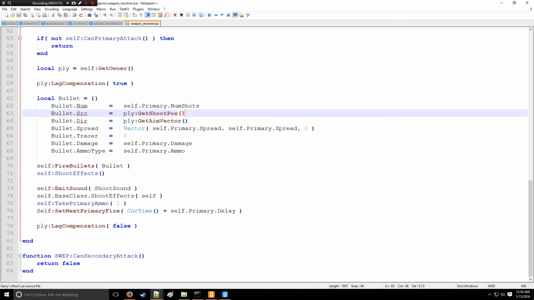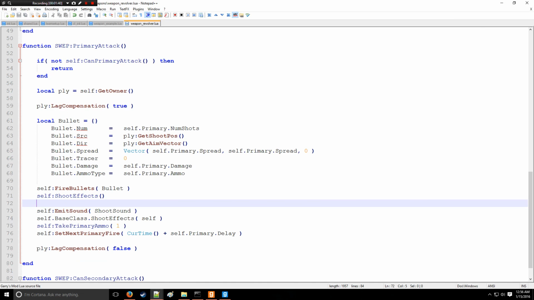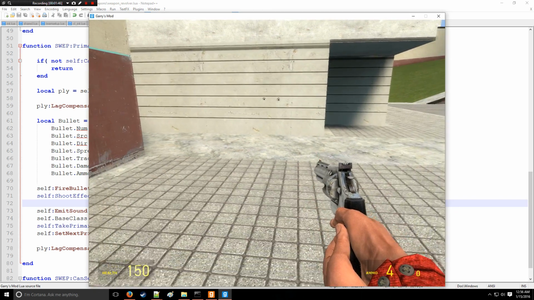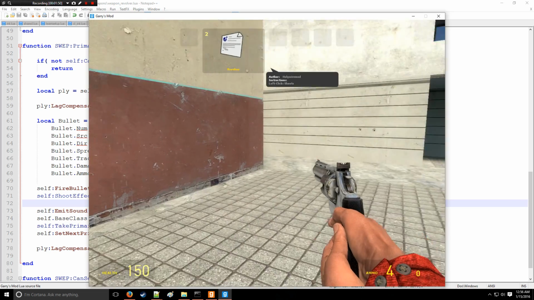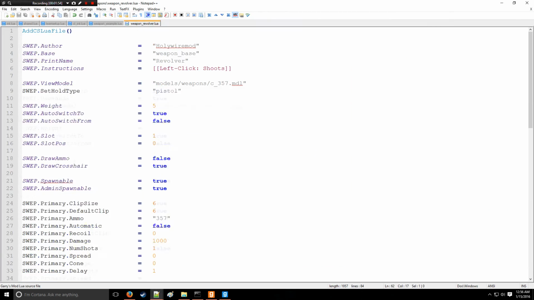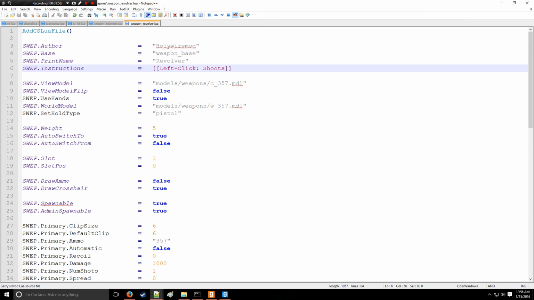that's very simple because self cannot be uppercase. It must be lowercase to reference the SWEP right here. So I'm actually glad this happened to give you an idea of what you need to do to fix your bugs. So now we could shoot and it works fine. If we go here, it says author holy wire mod instructions left click shoots, just as we defined up here, holy wire mod left click shoots.